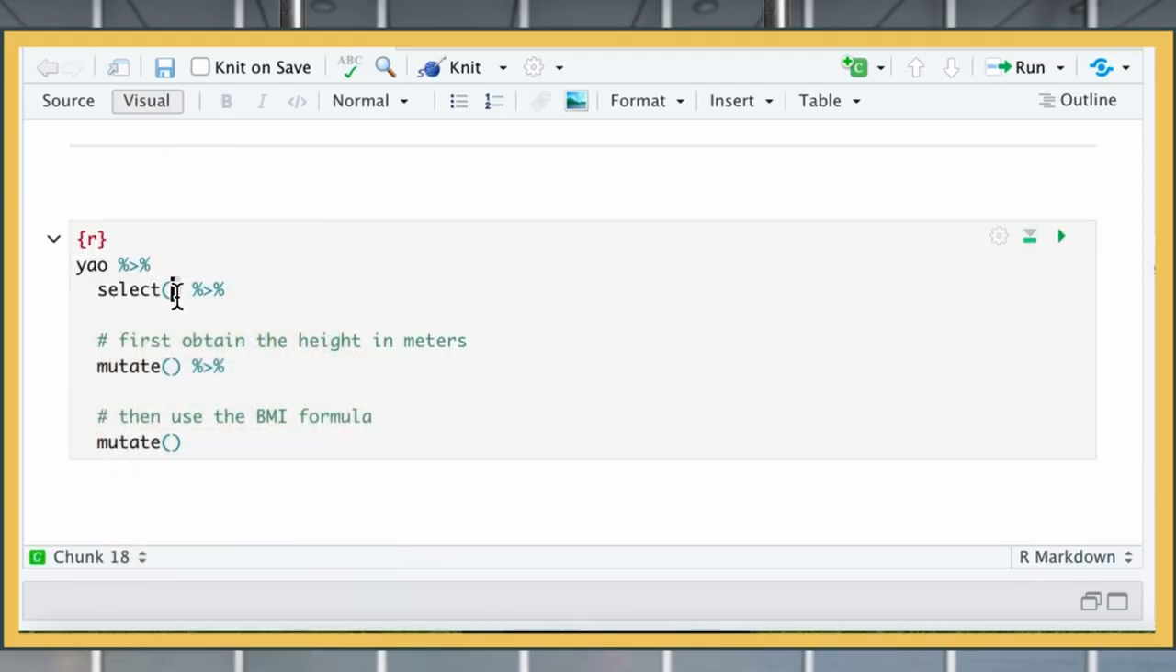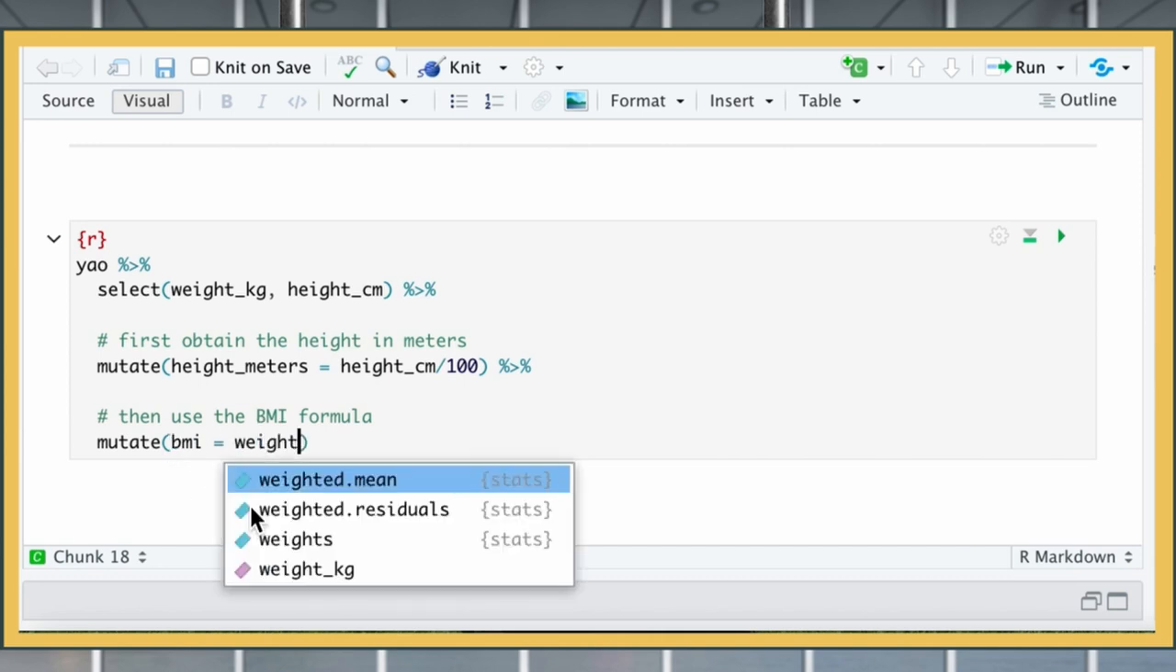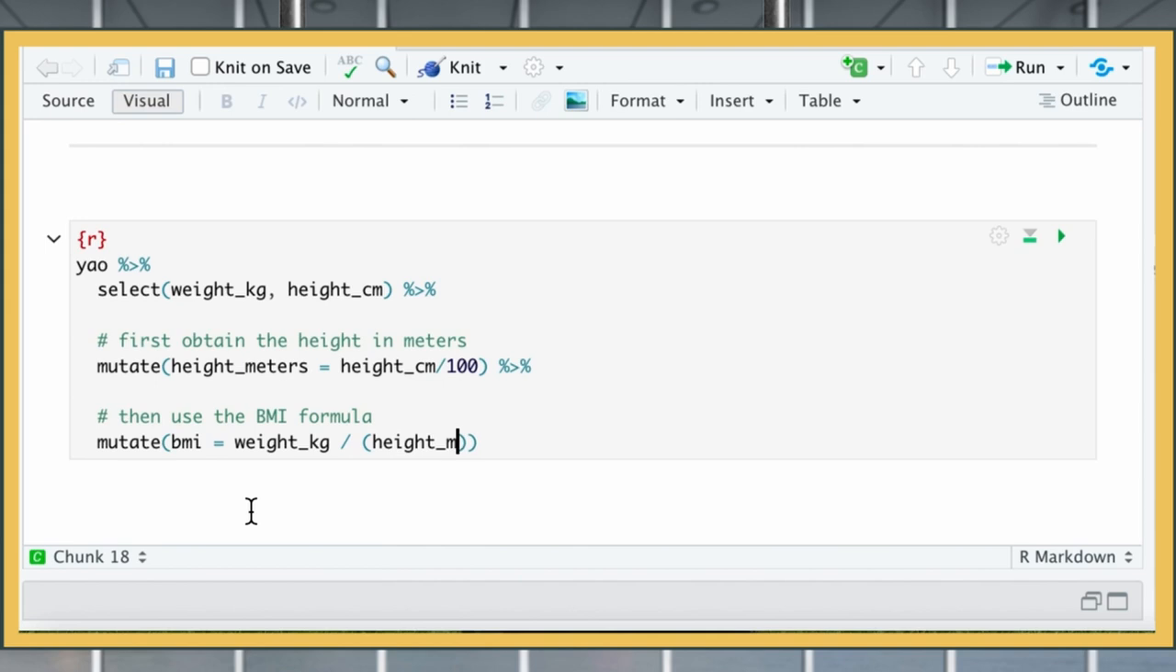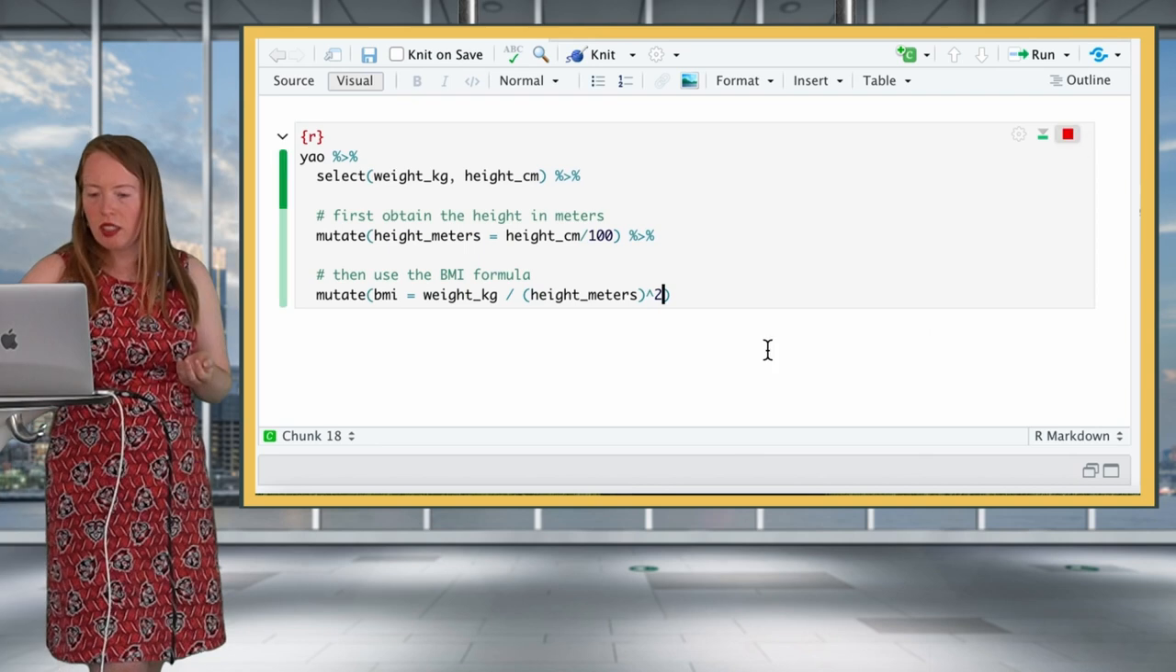We're first going to start by selecting the weight in kilograms and the height in centimeters. Then we're going to make the conversion we did before. So height in meters is equal to the height in centimeters divided by 100. And we're going to write our BMI formula. So we're going to call our variable BMI equals to what we saw just above. So the weight in kilograms divided by height meters, which is squared.